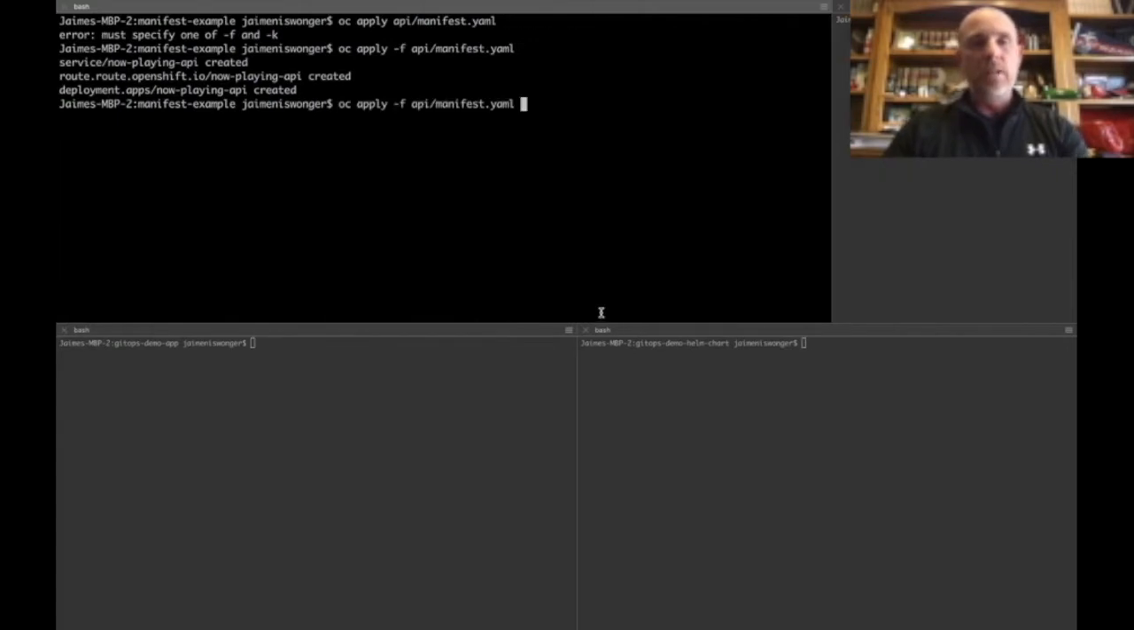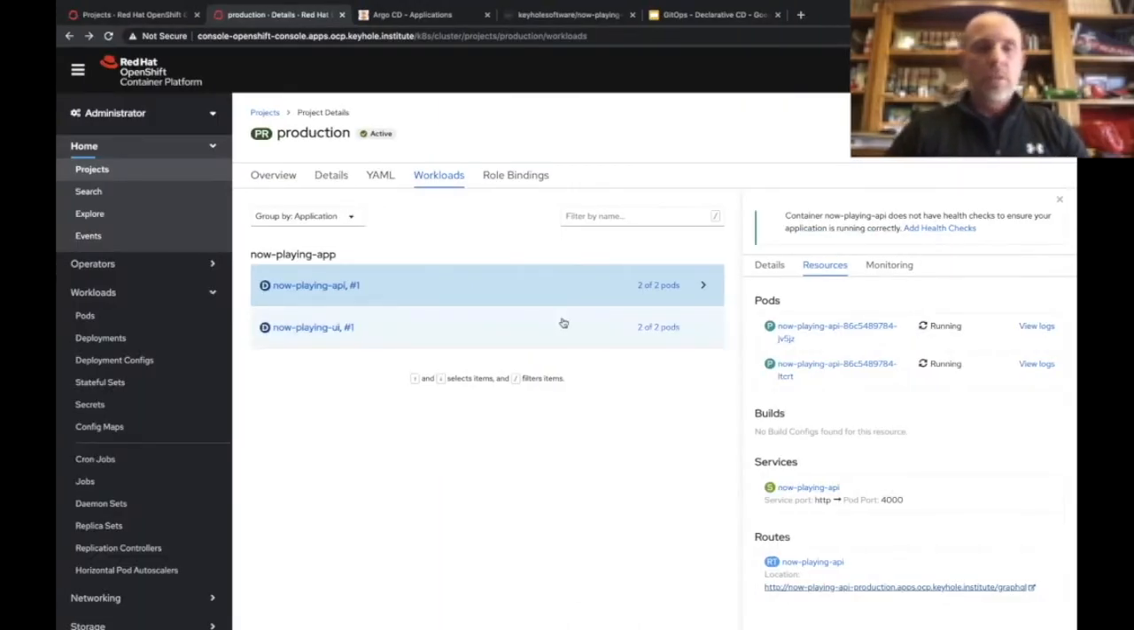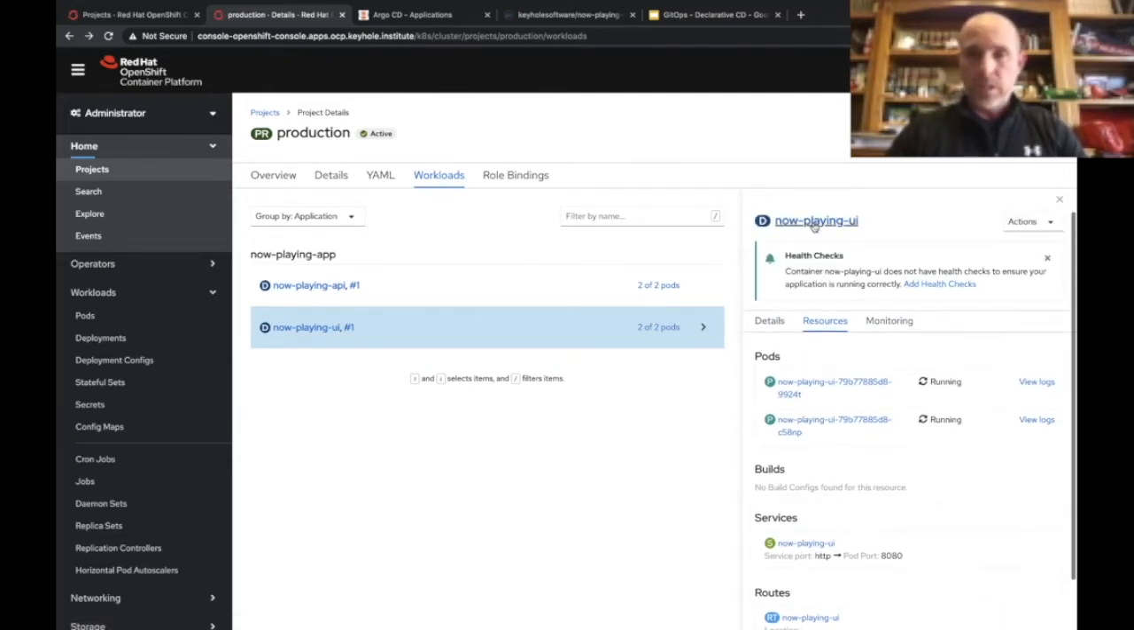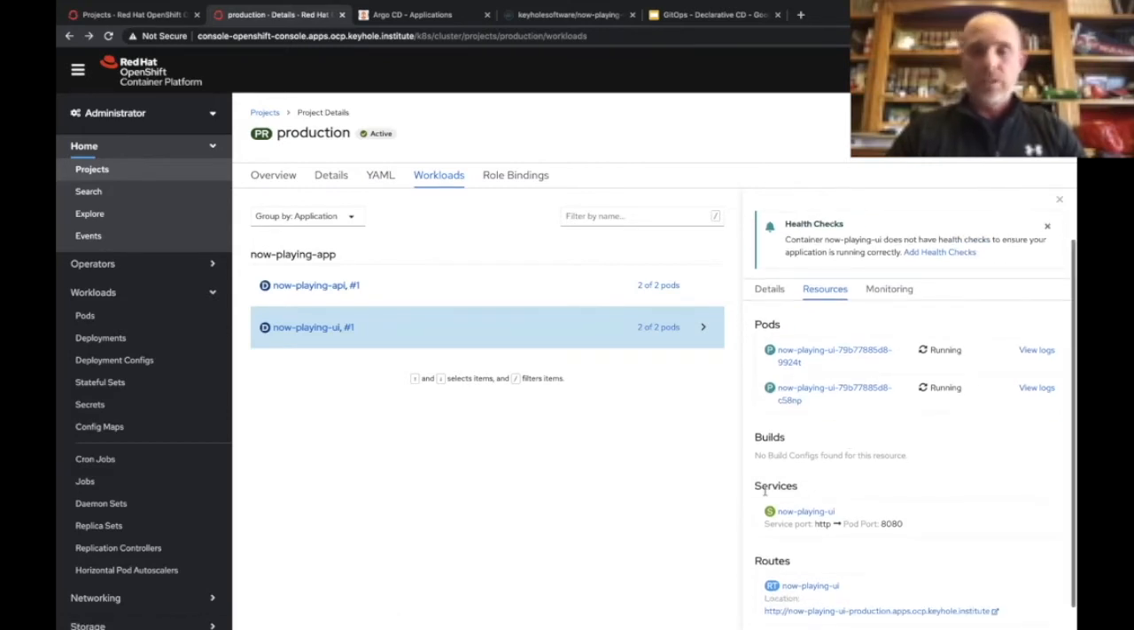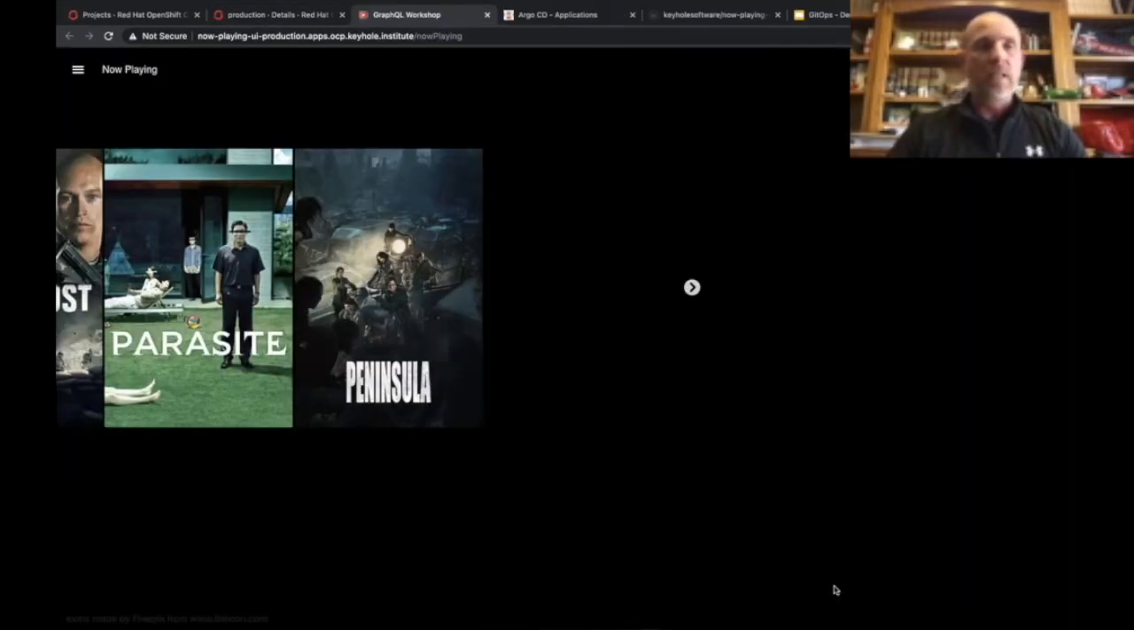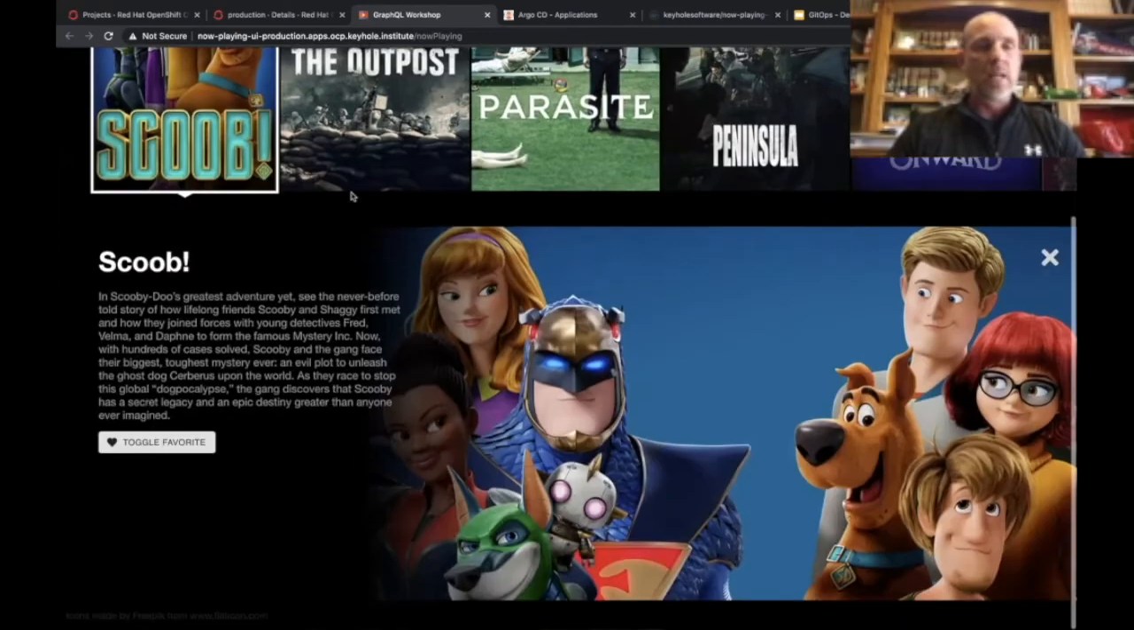Now I can come out here and do a similar thing for my UI. And you'll see my UI will pop in out here. It'll create those containers. It also creates my service and my route. So as you look at it, this is my deployment that I defined in the YAML. This is my service, defining a load balancer over the top of my 2 pods. And this is the route allowing ingress from the outside. If I hit this app, you'll see that I bring up my Now Playing app.